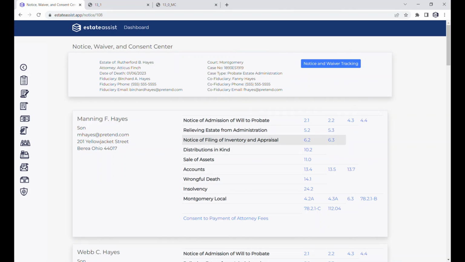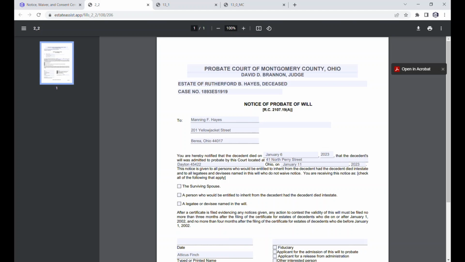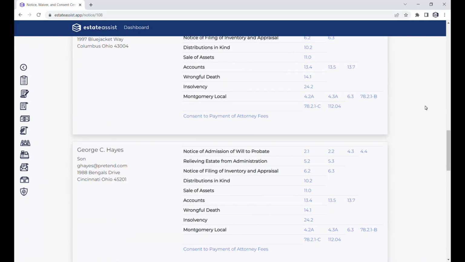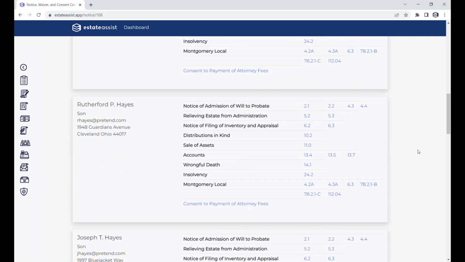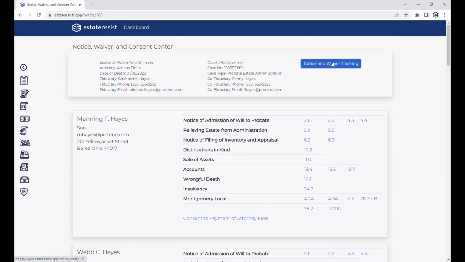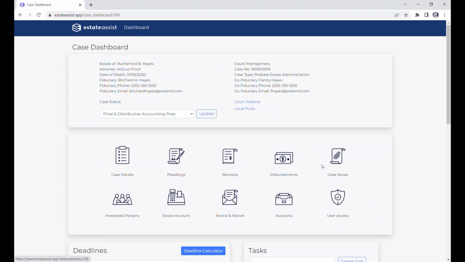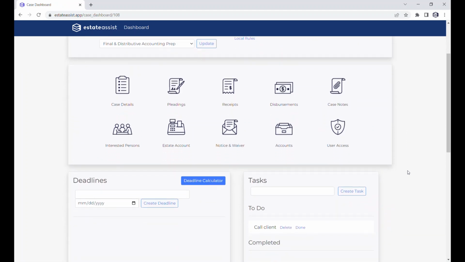Notices and waivers. You can automatically generate documents for the interested persons. It just takes their information that you entered in the interested person's entry screen and uses it to enter everybody in this screen. So everybody has their own section with all of the ordinary notices and waivers, and even some local notices and waivers. On a related note, we have notice and waiver tracking, so that as you send things out, you can select the date sent and the date received to keep track of what's going on with notices and waivers with your interested persons.